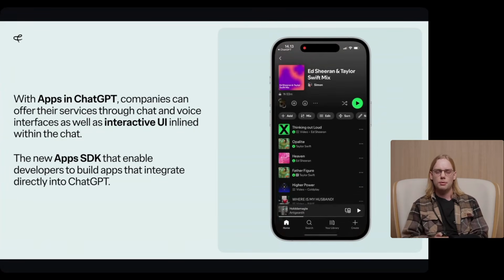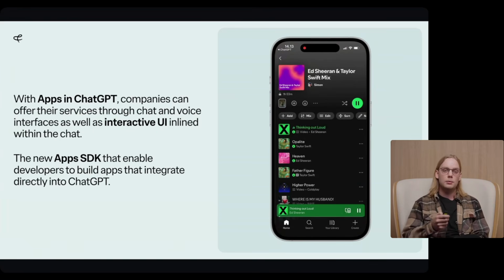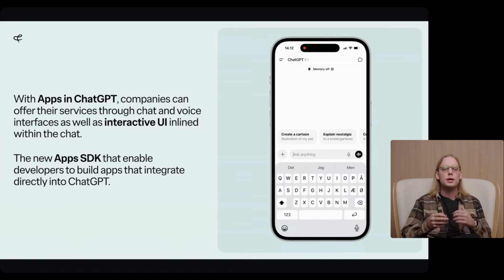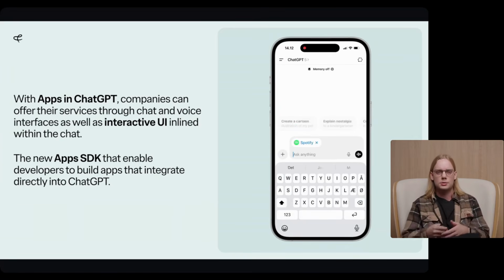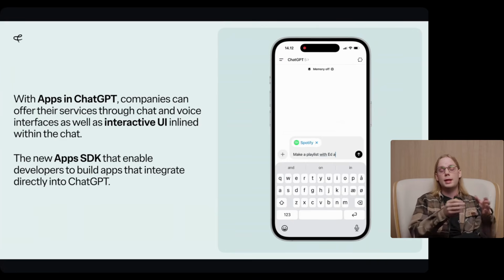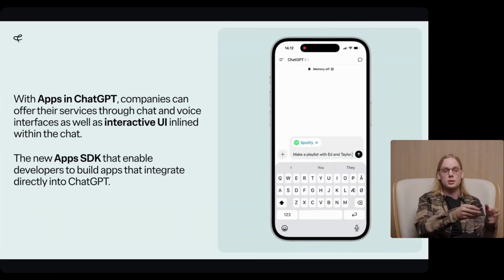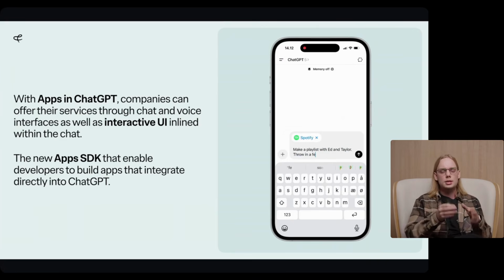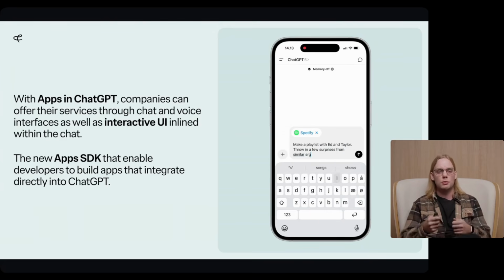So we use ChatGPT here to create a playlist with tracks from Ed and Taylor, and then we ask ChatGPT to find a few surprises from other artists to put on the playlist. And notice that even though we don't specify the last names of these artists, Ed Sheeran and Taylor Swift, ChatGPT and Spotify automatically know what Ed and what Taylor we're referring to.